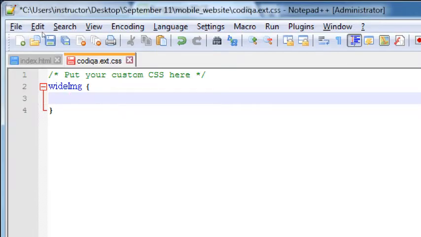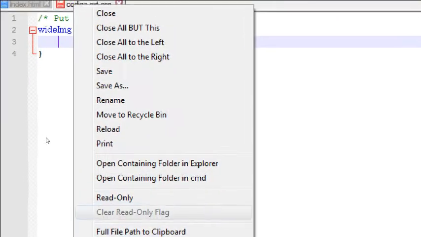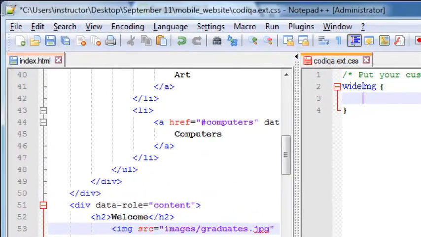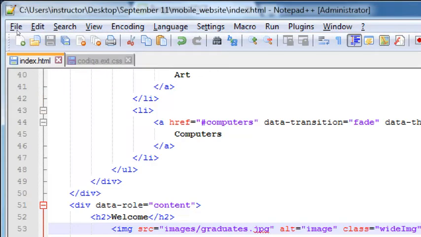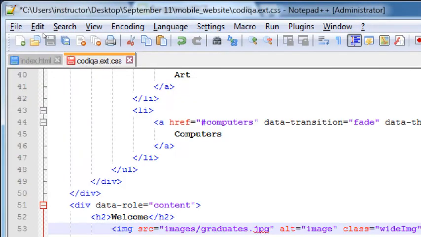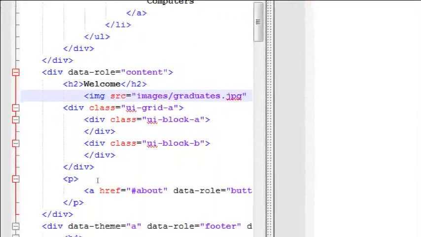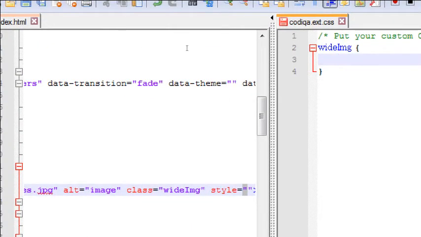So before we do that, watch this. If you right-click your tab for your CSS file and select Move to Other View, you can have them side by side. If you right-click the tab, Move to Other View, it comes back. So I don't want to switch back and forth. I want to see them at the same time. So here I'm seeing the HTML file, and it's got class wide image. And now I'm going to say, what does wide image mean? Be sure that you've got capital I, just like we wrote here.